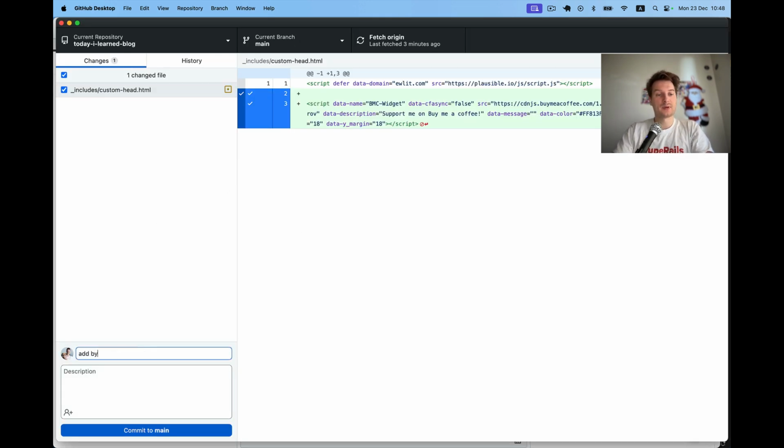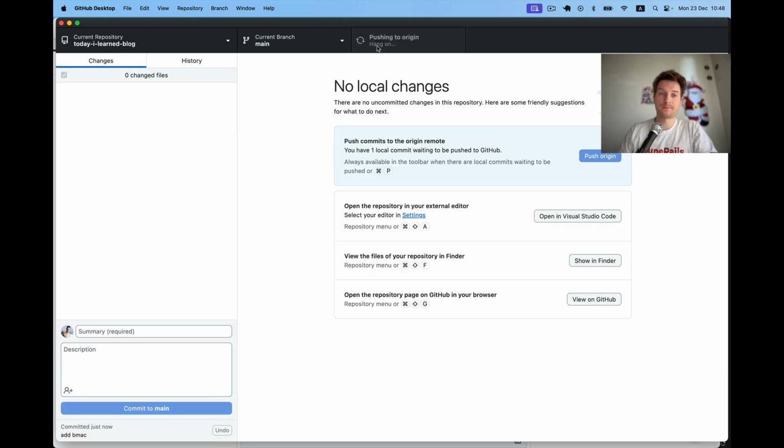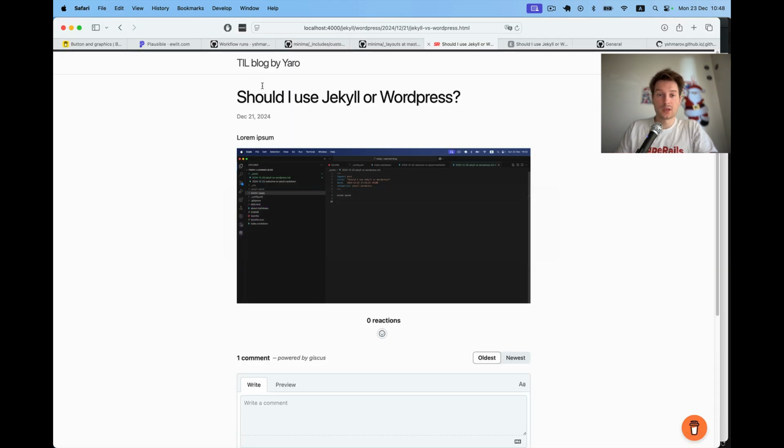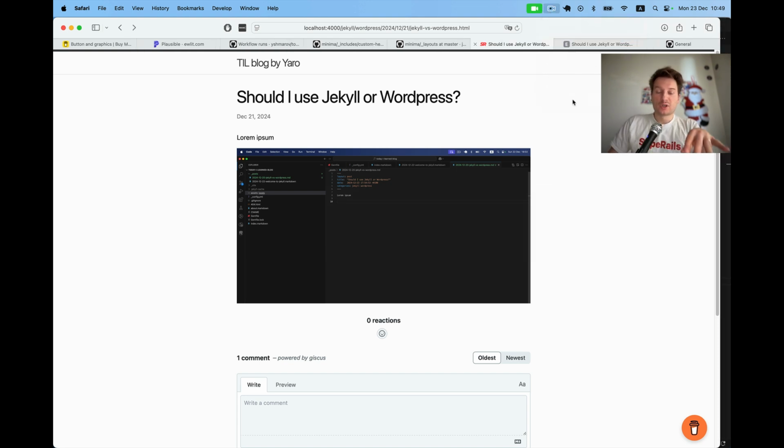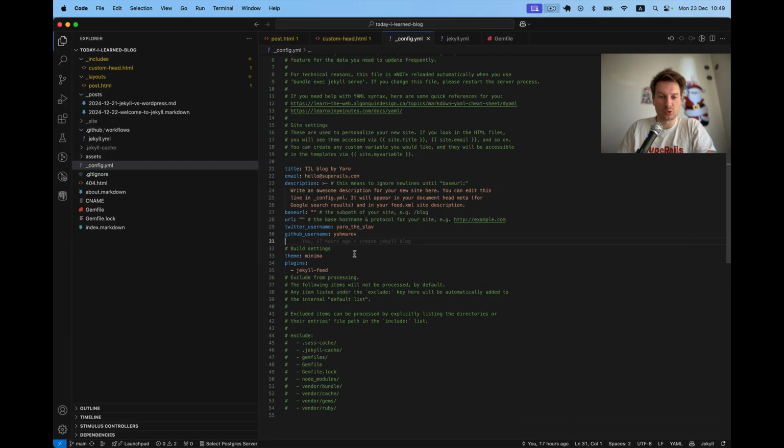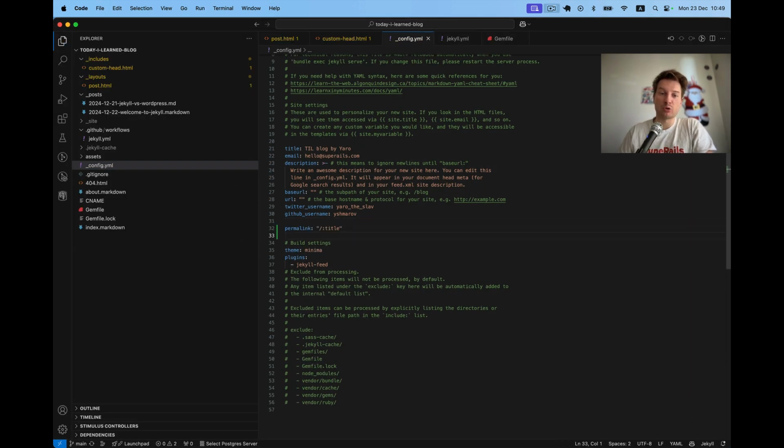Add BuyMeACoffee. Okay, wonderful. Now, finally, one more customization. Here you see in the URL we have tag 1, tag 2, the date stamp, and then the title of the post. So our URLs are quite strange, and I would like to just have the title of the post in our URL. And to do so, I'm going to just add a line in our config file.